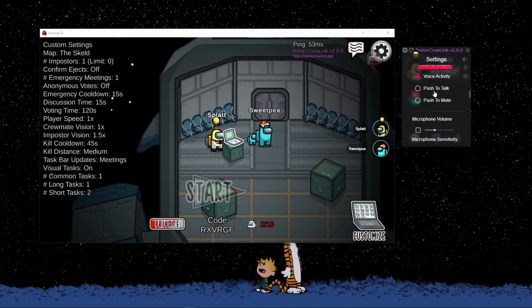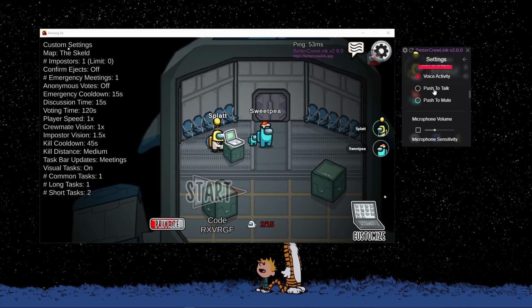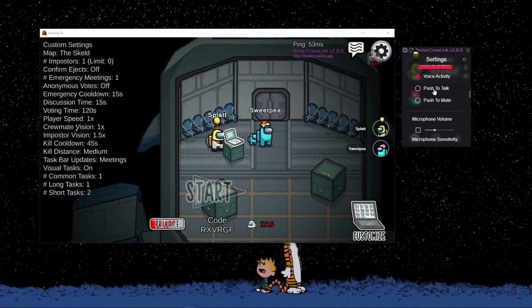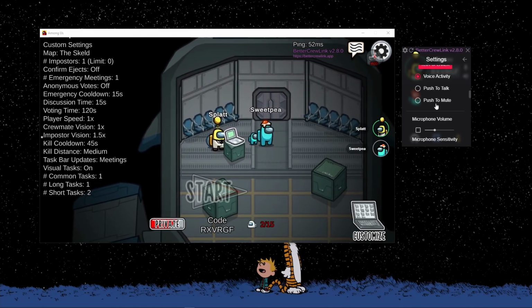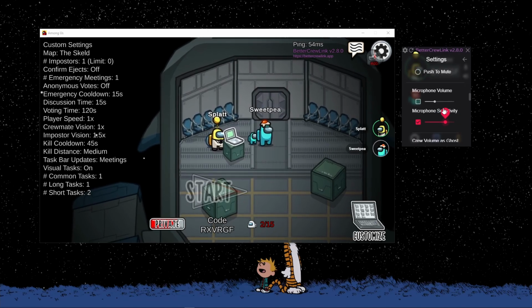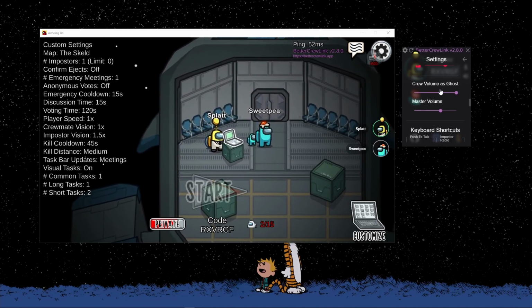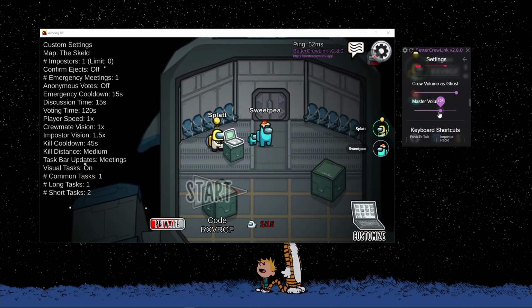You can also choose a push to talk, which basically means you have to push a button on your keyboard or a button on your mouse to open up your audio channel so people can hear you. And on the other side, you can set it up to where your audio channel is always open, no matter what happens, but if you push a button, then it will mute and turn off your microphone. You have your microphone volume and your microphone sensitivity settings here. You have the crew volume when you're a ghost, and you have the master volume for everybody in the game.